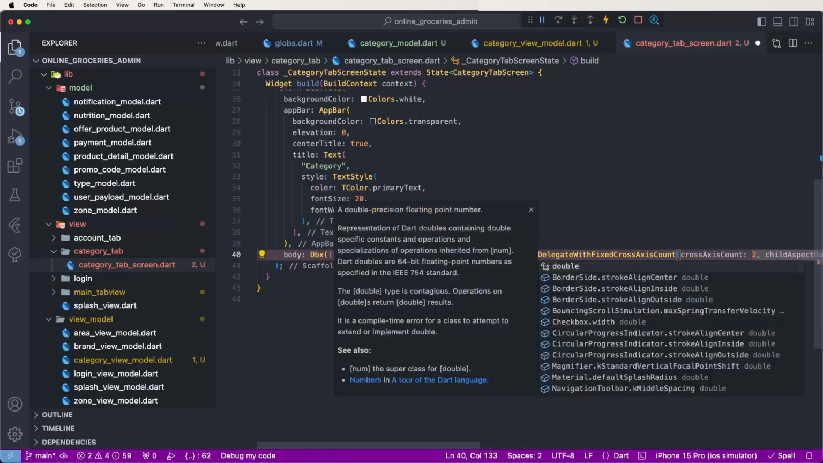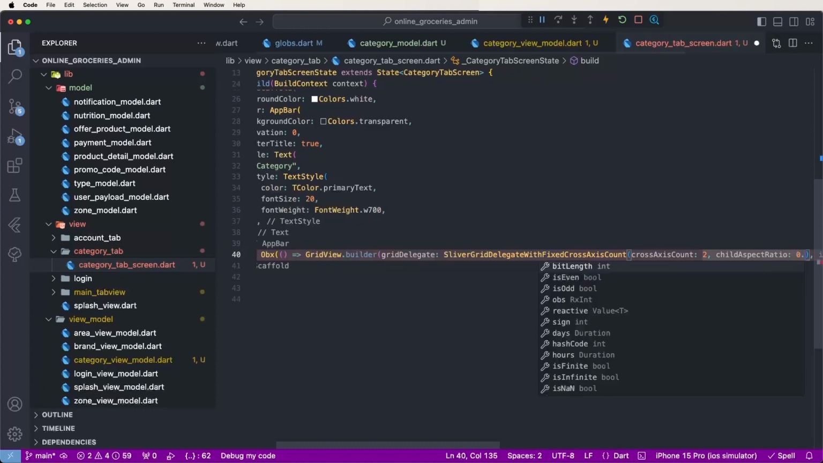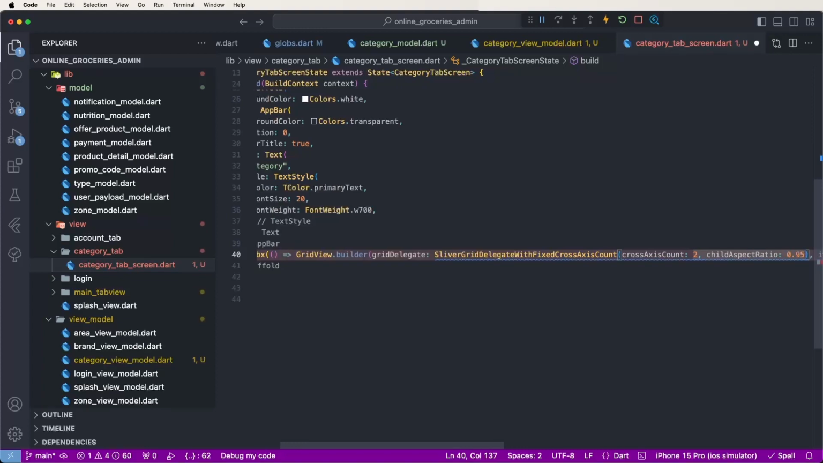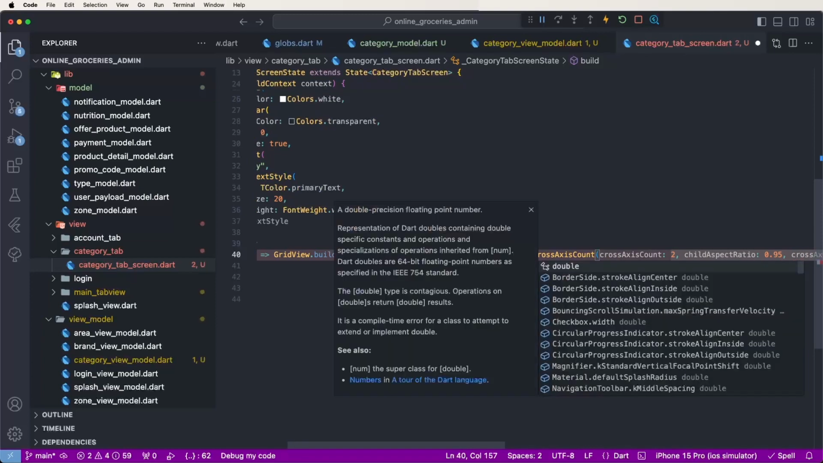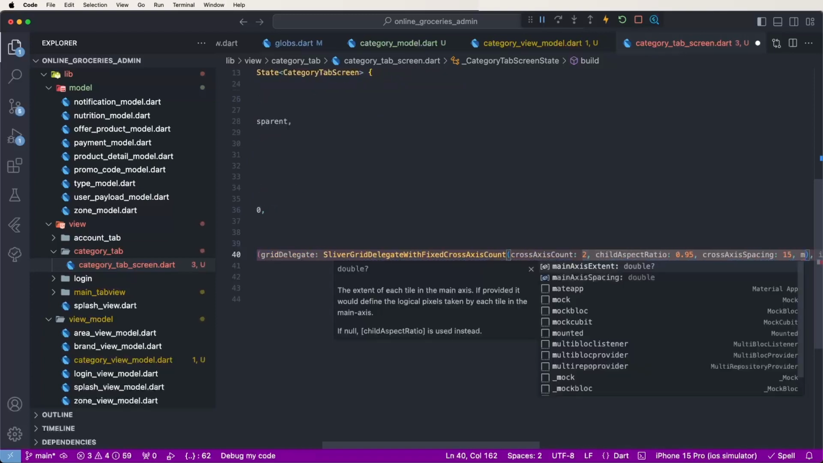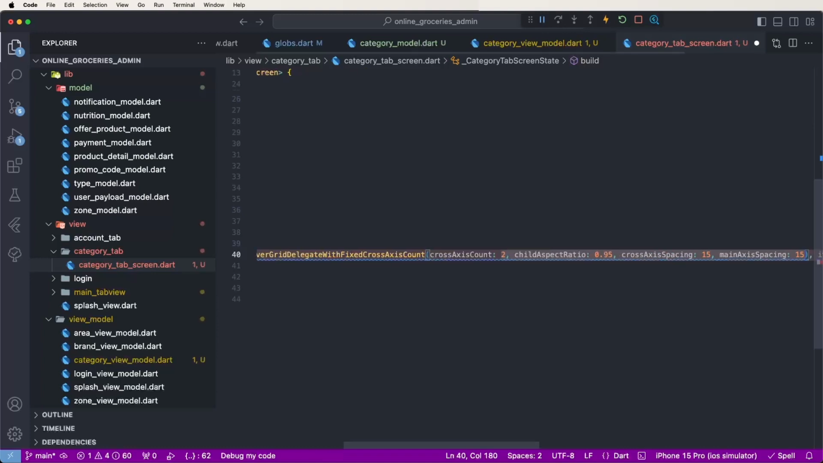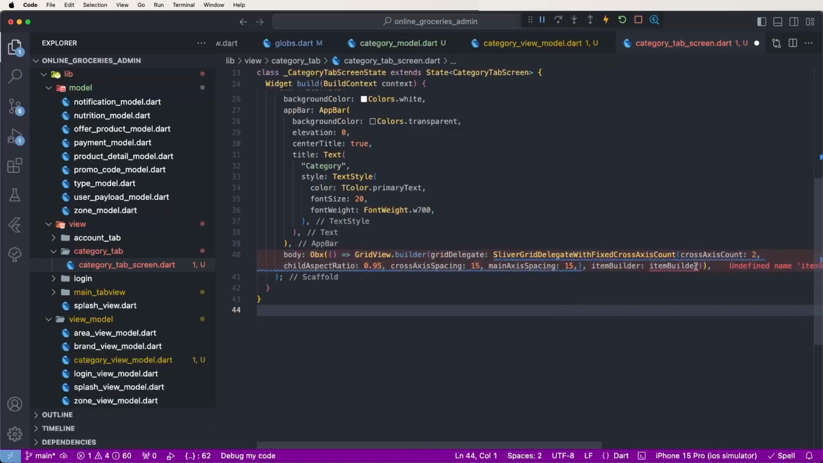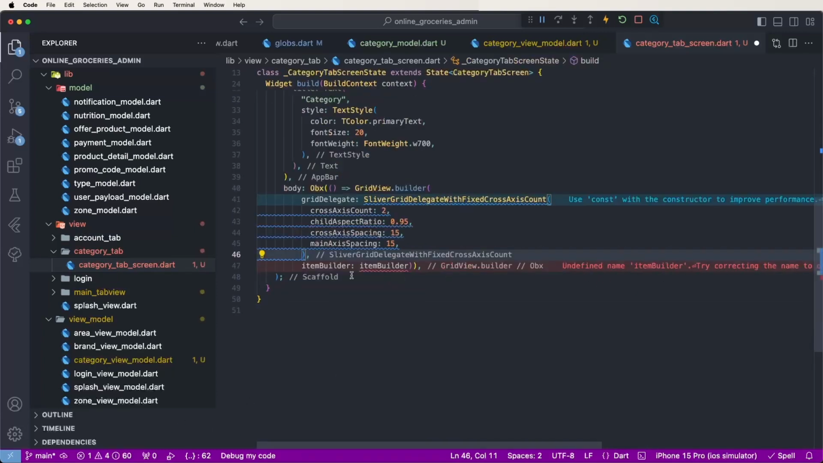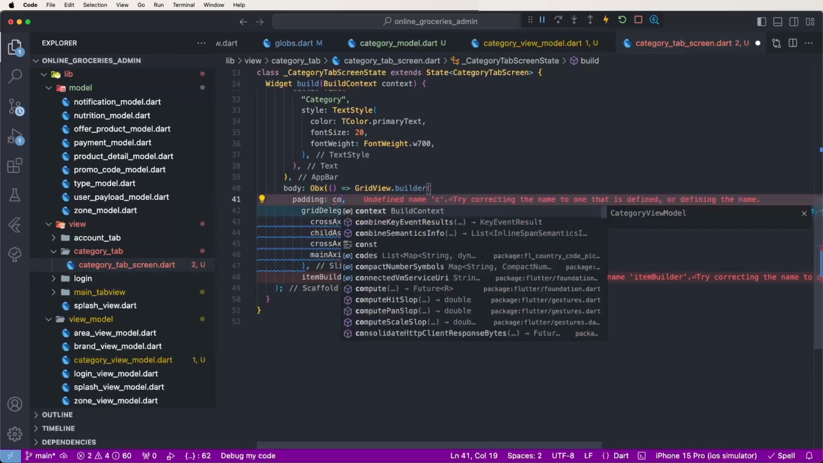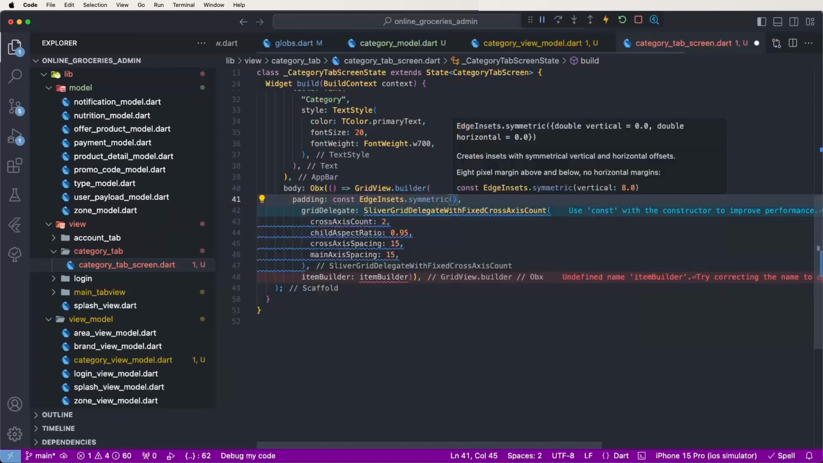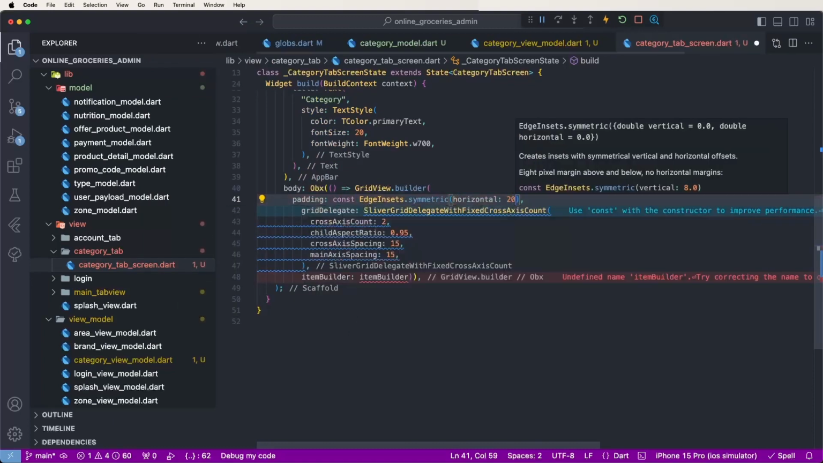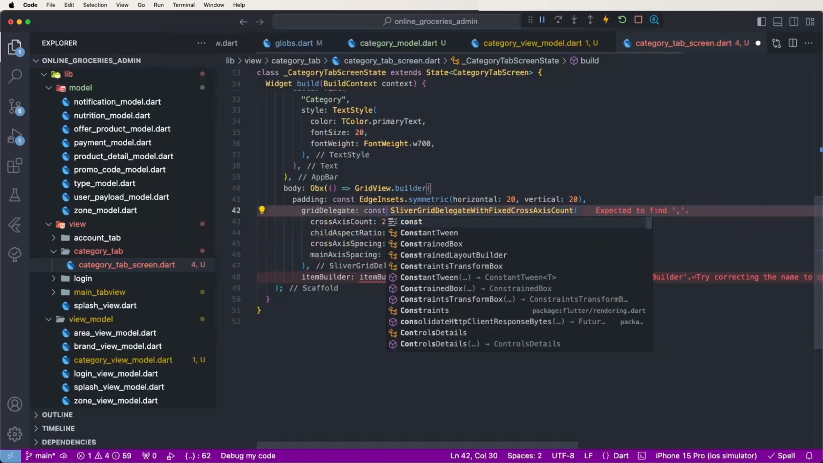Now set the child aspect ratio to 0.95. Like this, configure it. Also set the cross axis spacing to 15 and the main axis spacing to 15. Like this, these configurations are needed. Then write it down and fix the format. Now first of all set the padding. Const EdgeInsets.symmetric, set the horizontal to 20 and also the vertical to 20. Like this configure, and set the const value.